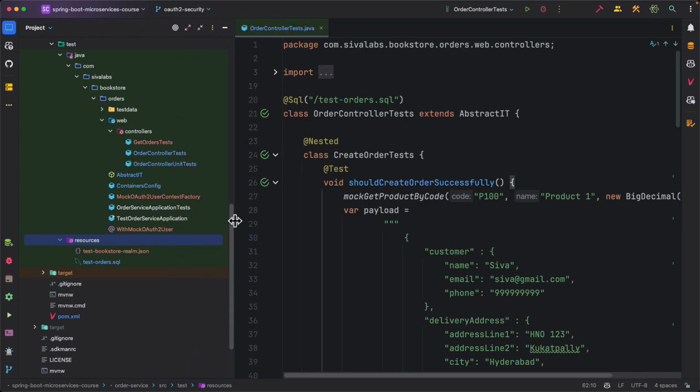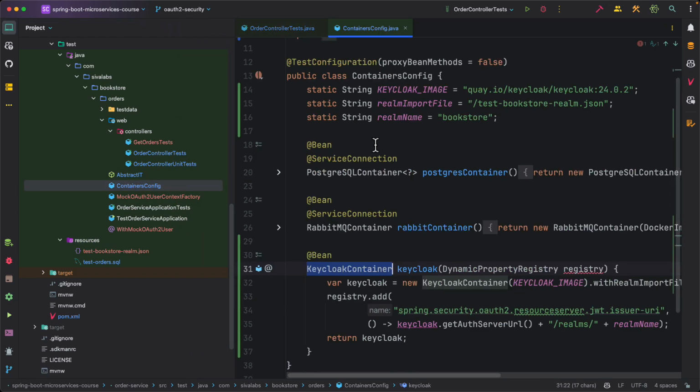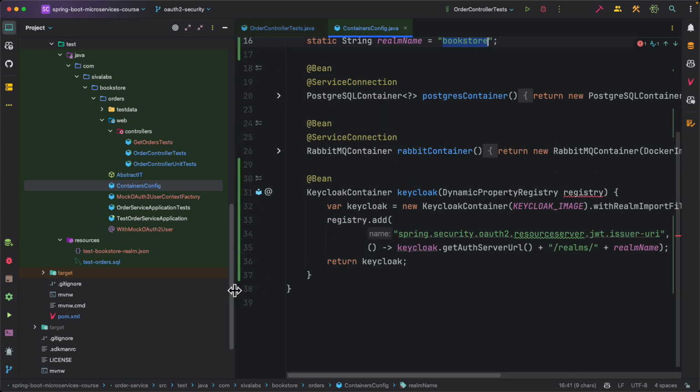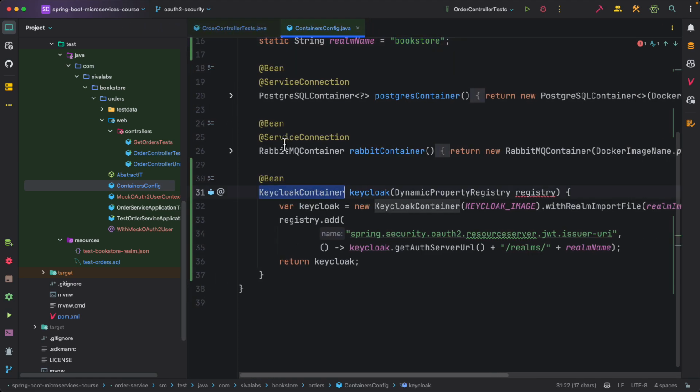Now in our containers configuration file, I have put some constants like the Keycloak image, the realm file path, and the realm name. And here I have created a container bean. Because Spring Boot out of the box supports service connection for Postgres and RabbitMQ, we can directly add the service connection annotation. But it doesn't have out of the box service connection support for the Keycloak container. When you want to use any container which doesn't have out of the box service connection support, you can still use it like this.